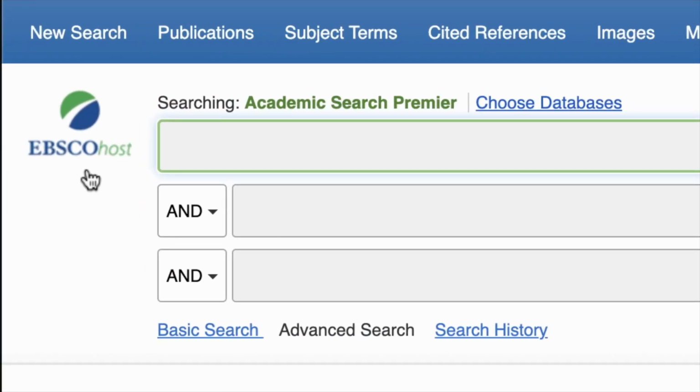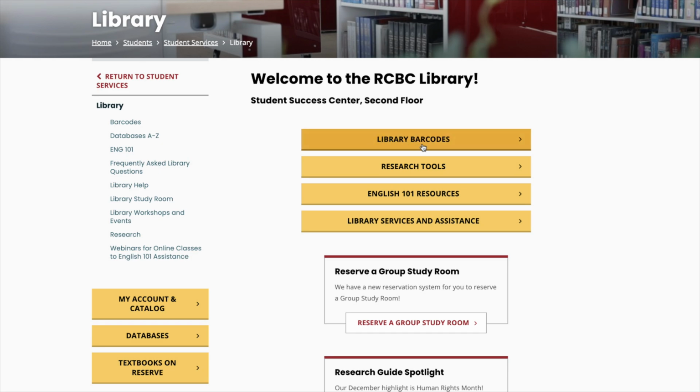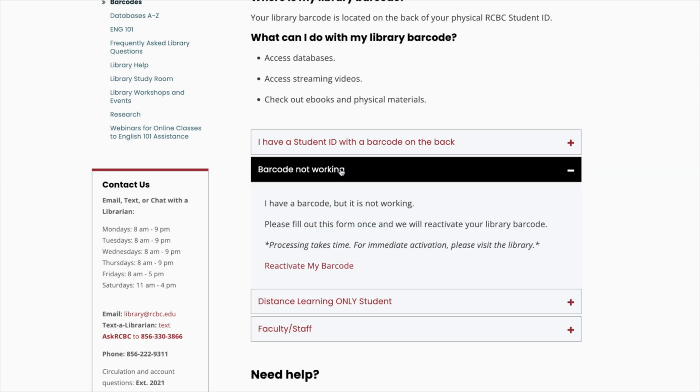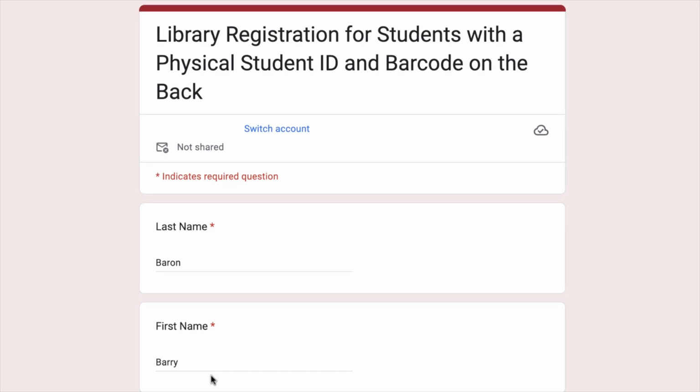If you put in your information and you're given an error message or any other warning, you will need to update your account information. It's a very short process. You can visit the library on the second floor of the Student Success Center or fill out the form on the RCBC Library webpage.